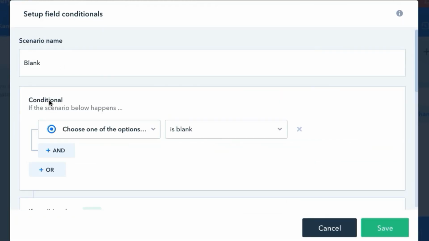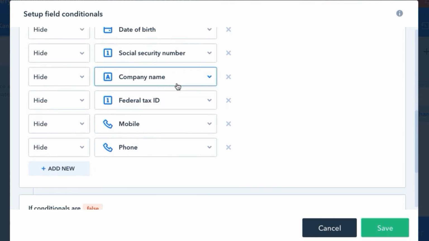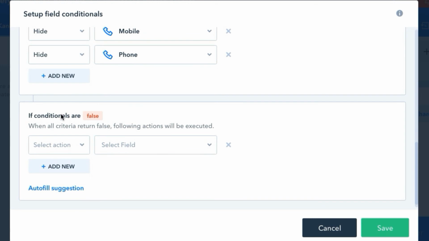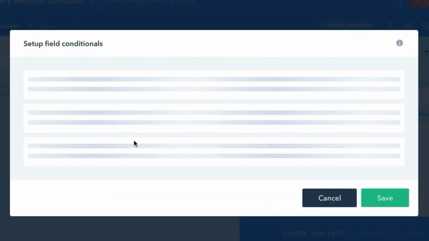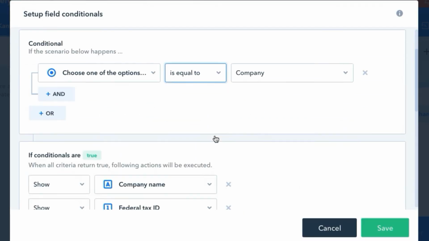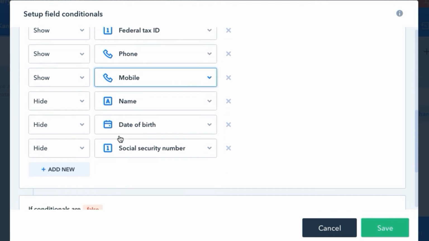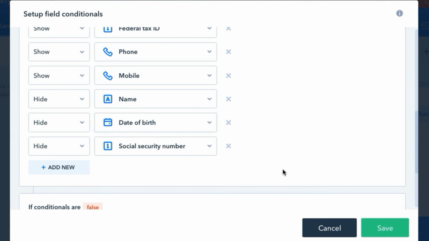So let's suppose that if this field, choose one of the options, is blank, so if conditionals are true, I want to hide all the fields for company and individual consultant. And in this case, I'm not going to use if the conditionals are false, because I'm going to add those scenarios in other conditionals. Then we'll move on to the company scenario, in which we're going to show some fields and hide others. So if choose one of the options is equal to company, I'm going to show company name, federal tax ID, phone and mobile, and I'm going to hide name, date of birth, and social security number.